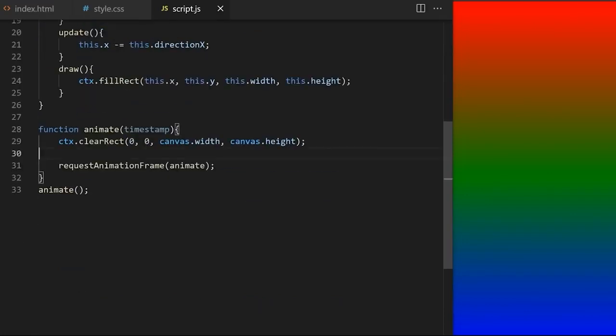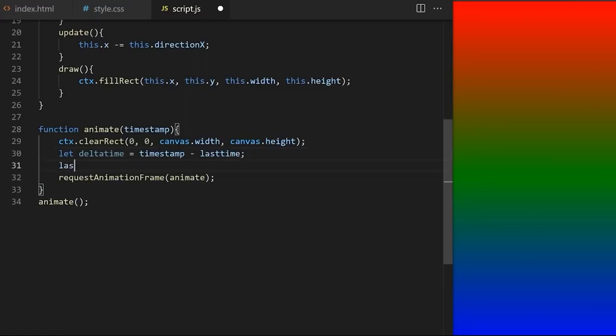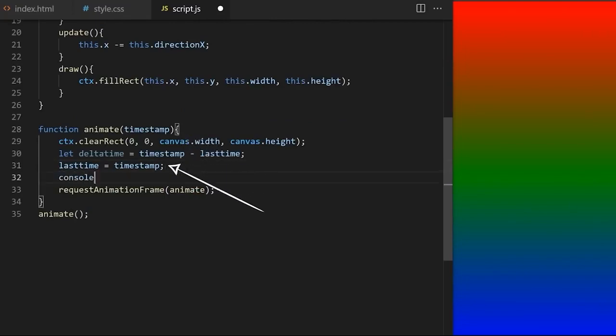Inside my animation loop, I will calculate delta time. This will be a value in milliseconds between the timestamp from this loop and the saved timestamp value from the previous loop. After I use the last time value to calculate delta time, I will assign the last time variable from line 8 to the new timestamp passed here in this loop, so that we have that value ready to compare in the next loop. Let's console log timestamp.